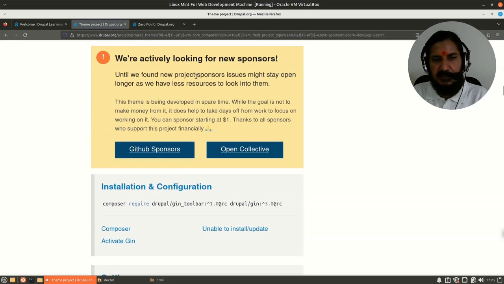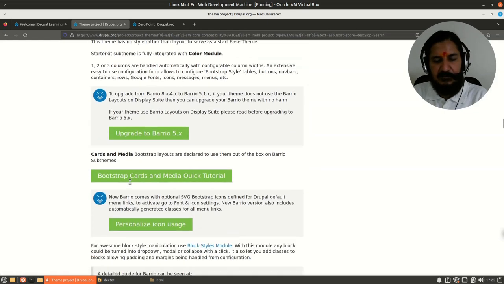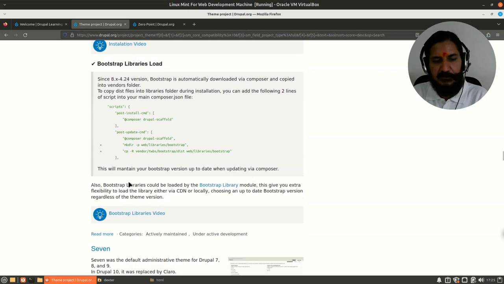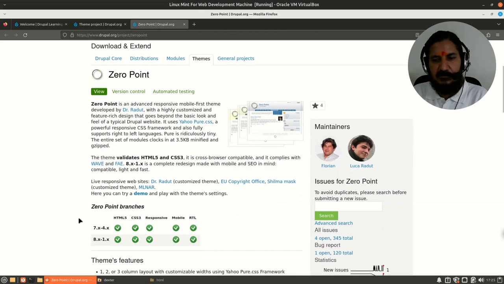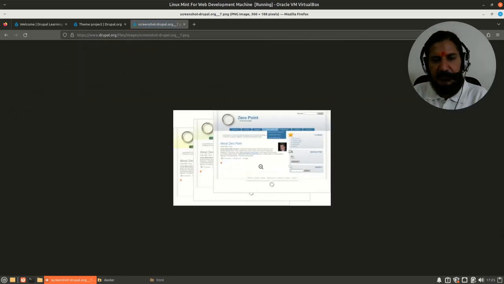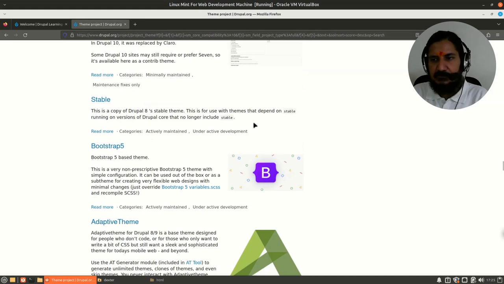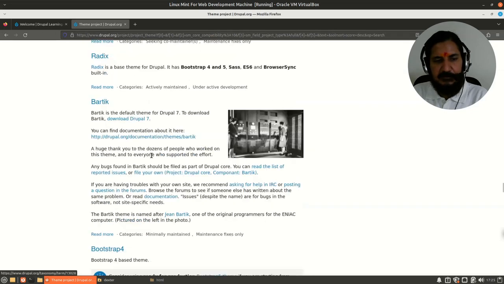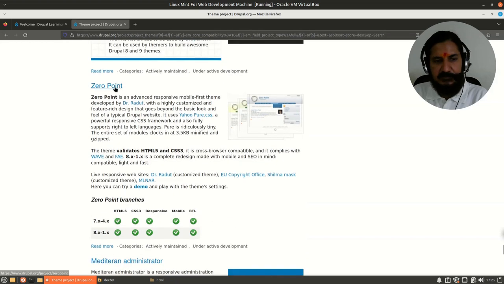Some of them are saying that they are actively looking for sponsors, maintainers and all. So based on your understanding, look for a theme which is suitable for you. For this demonstration, I have selected this Zero Point theme, where you can see who the maintainers are. This is a very nice theme. You can have a basic idea of the theme by looking at the demo image provided. Okay, I think I closed that particular one, so let's search for that theme again. Zero Point. Here is the theme.